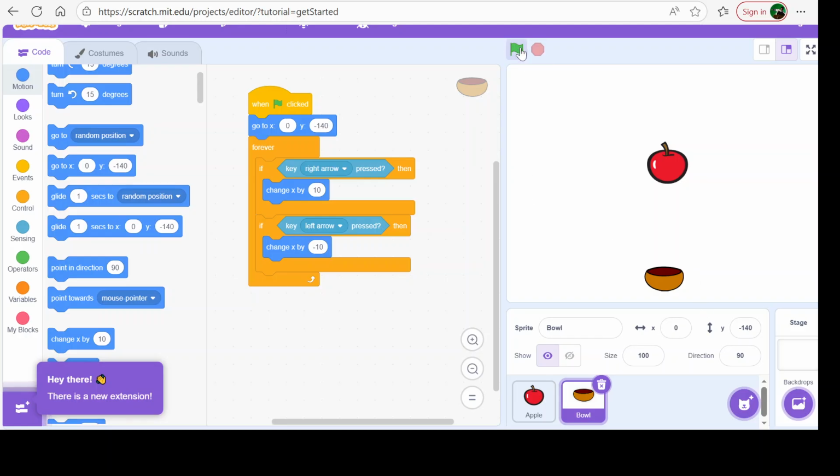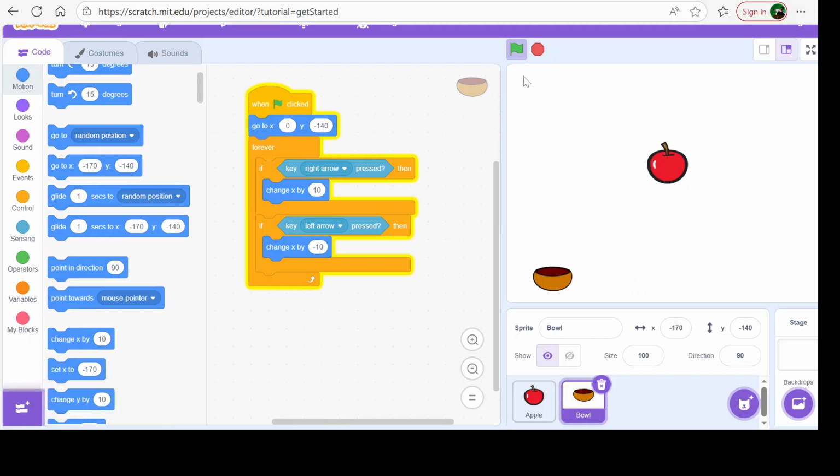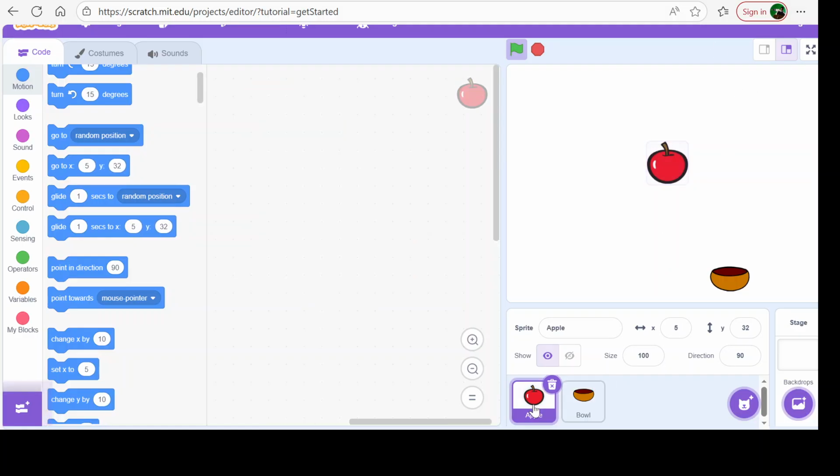So whenever we press this and we press the left arrow and right arrow, we can see that it is going to move our bowl to left and right. It is moving right and it is moving left. So we have done our part of coding for this bowl. Now we'll go for apple. So here we have to select apple.